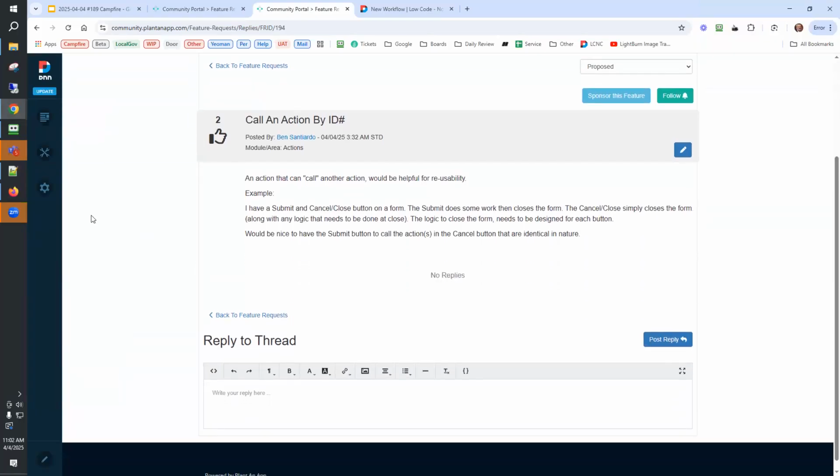And this is one that I've actually wanted for a long time. I know the response that I've gotten in the past was, well, you have workflows, but that doesn't really fully address the need or want. I put a very simplistic example there, but for example, you have a form, submit and cancel. The cancel button, let's say, does a couple of things and then closes that form out, whereas the submit button will save some data and then do the same thing that the cancel close button does. It would be nice if we could just have the submit button say, do all your actions, and then call the action stack by ID number that's in the cancel button.